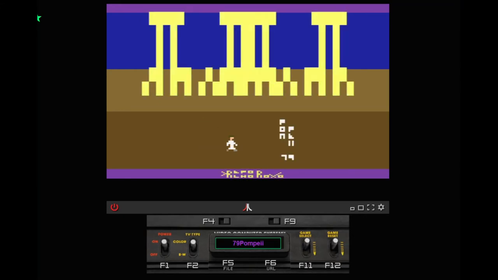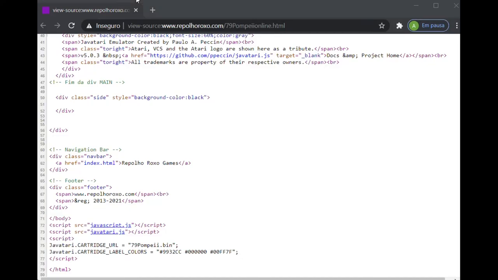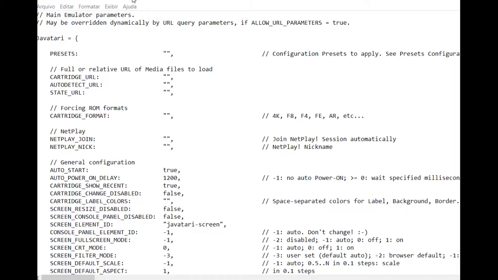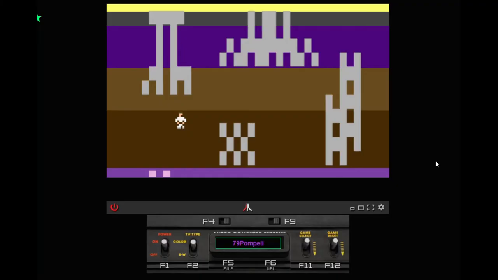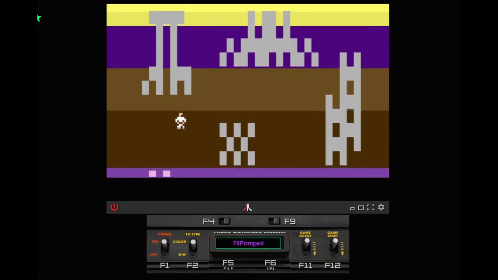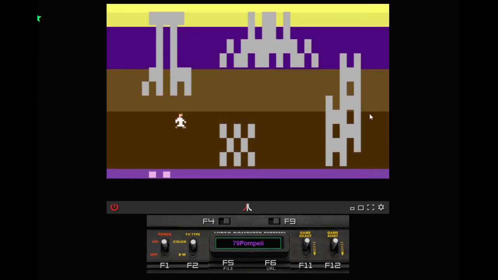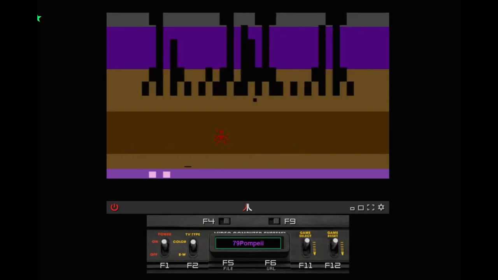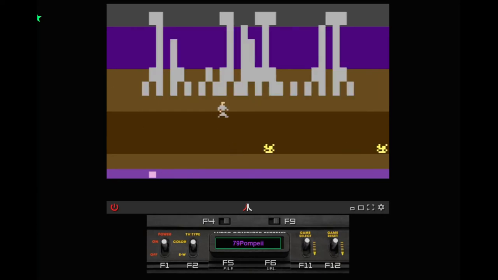Javatari allows the modification of some configurations that already come preset. Such modifications can be done in JavaScript directly in the code of the page where Javatari will be running. Some of those configurations are more technical, others are easier to understand. We can configure the loading URL of the cartridge, the netplay resource to play online with other players, time delay to start the game, possibility to change the cartridge, the label colors of the cartridge, screen configurations like CRT mode and the scale, use of paddles, touch screen configurations, page background through CSS styles, among others.